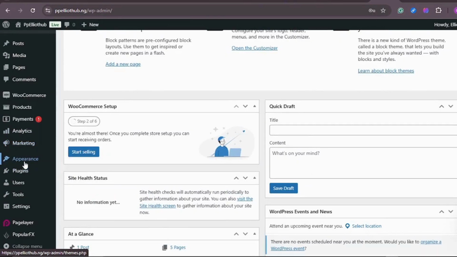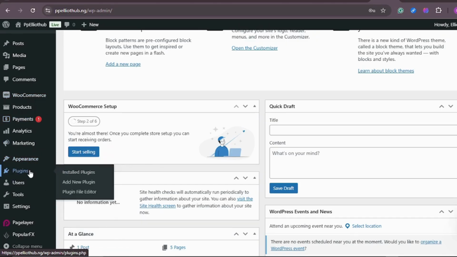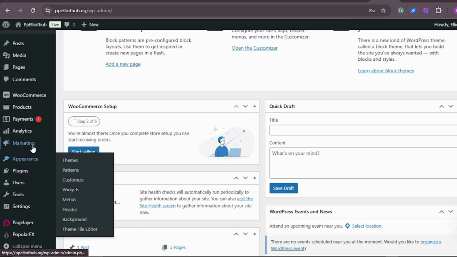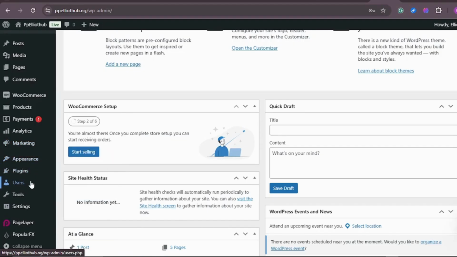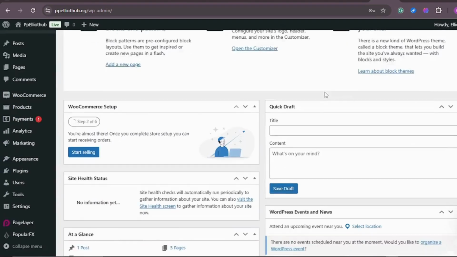So appearance is the theme. When we start to build our homepage, you're going to see all of these things. Then the plugin is the most important part of this back end, because whatever you want to do is from this plugin that you'll be able to get. Then the user, the tool, the setting, and all of these things. So this is amazing, guys.